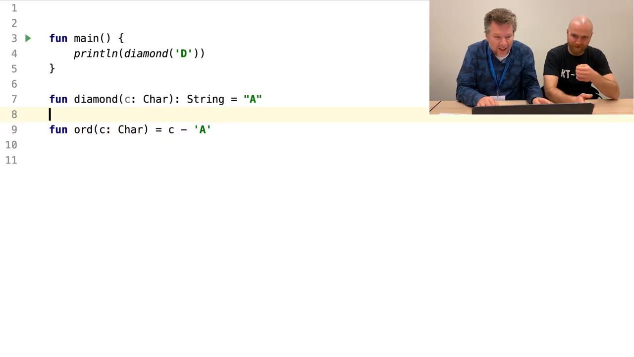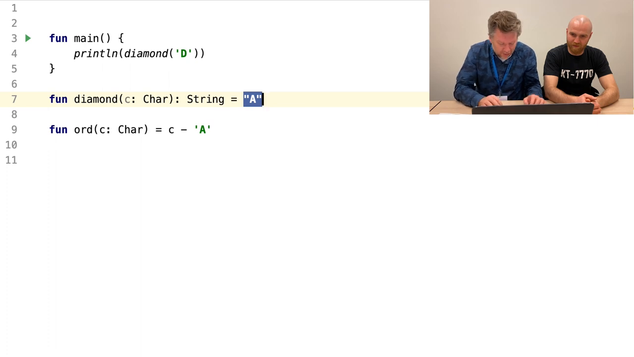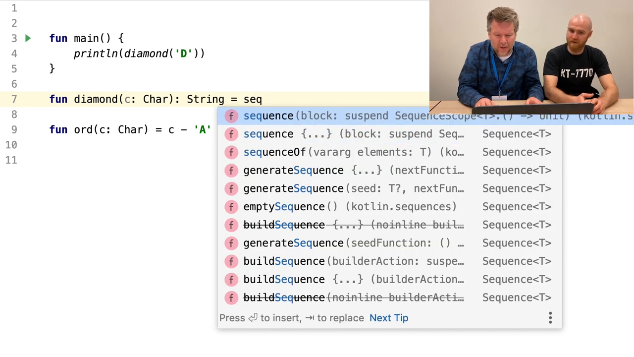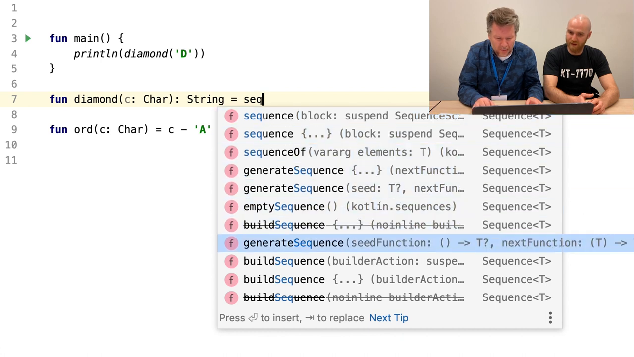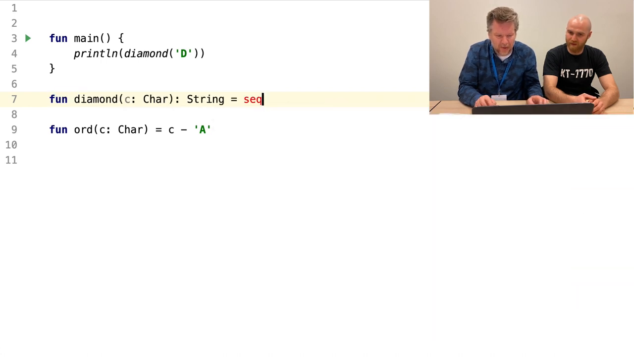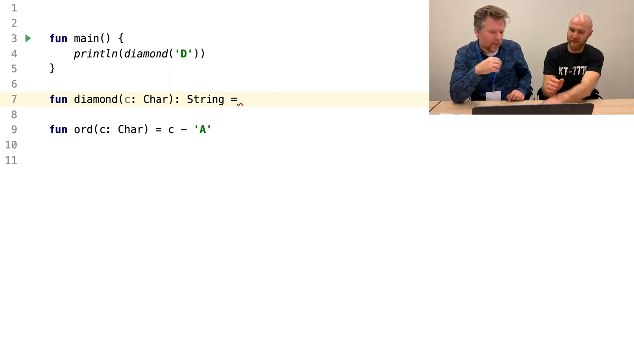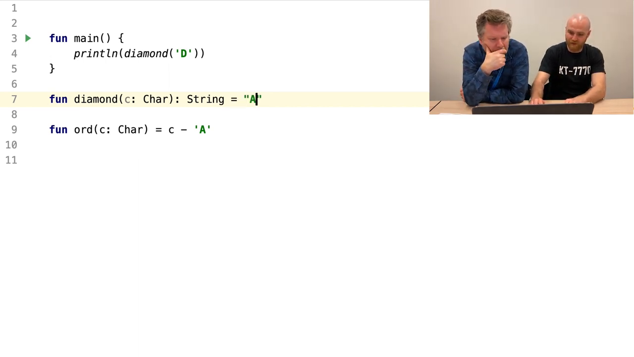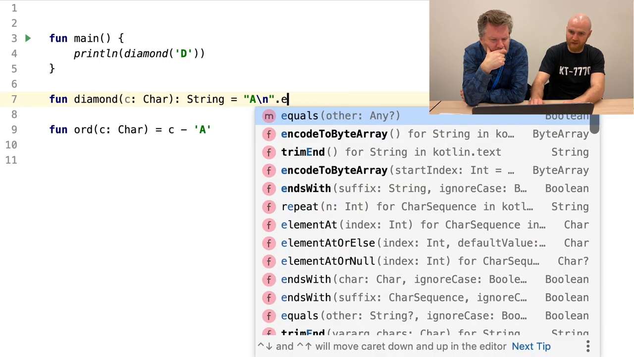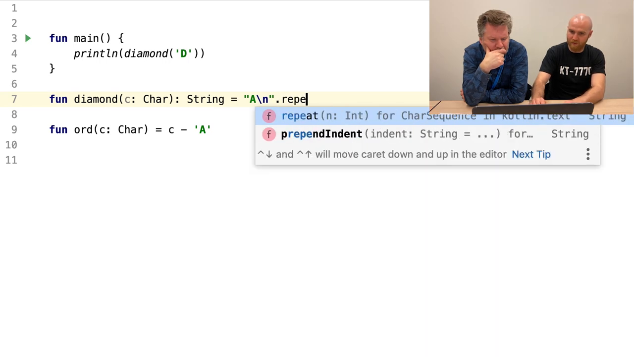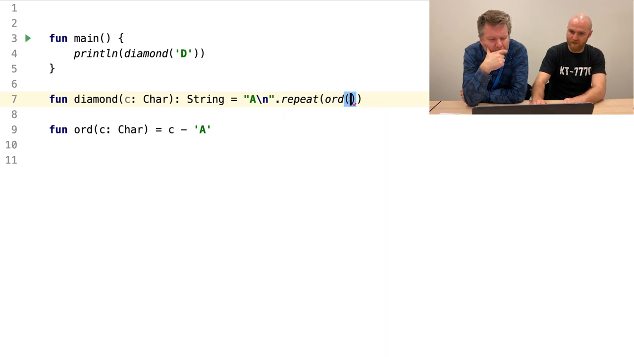So we can say that we want, how do we say I want to generate a sequence of these things, turn it into a list? We can generate a sequence. I wonder if you could just say, give me a bunch of things. I think I know what to type. I think it's this, and then you can say repeat. That's what we want. Okay, and then you can do ord of C. That's probably the simplest way.